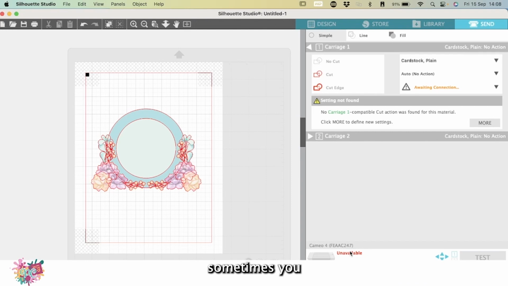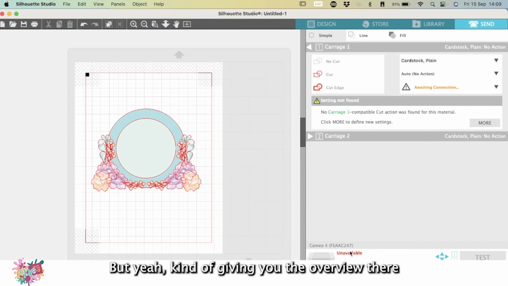Okay, if you have trouble connecting your Cameo 4, sometimes you can find it's a bit more stable if you go to USB instead. Just something to bear in mind if you're finding that the Bluetooth is struggling. So I'm nowhere near my machine at the moment, so either way it's not going to connect. But yeah, kind of going to give you the overview there.